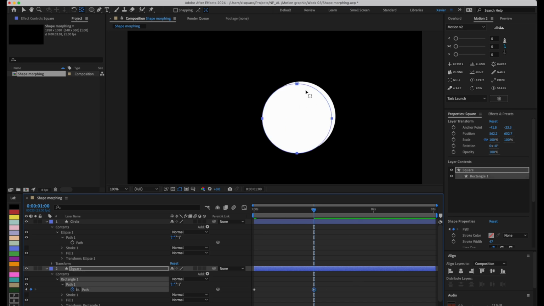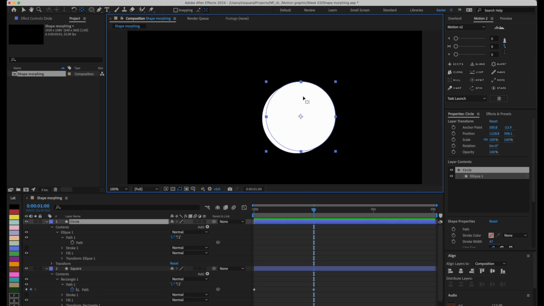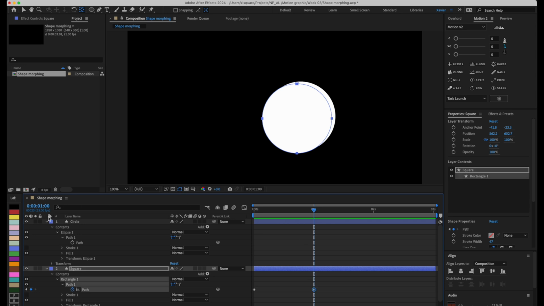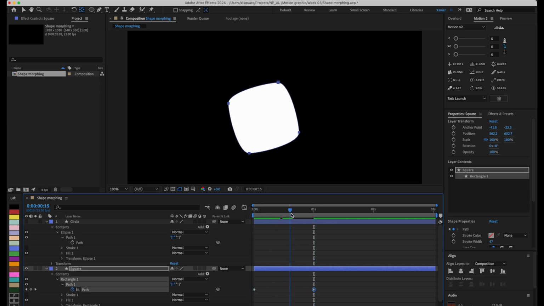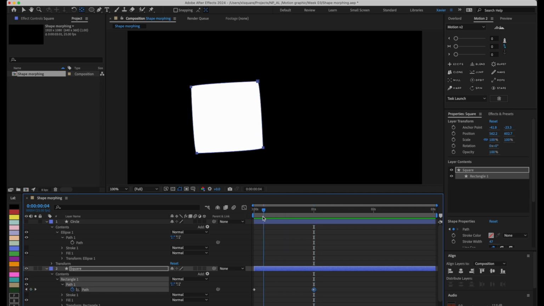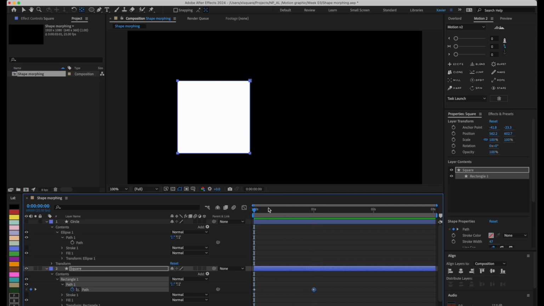You can see that it doesn't go the same as the path, but it doesn't matter. Let's hide this. You see that the original can go to here. So now we have completed it.